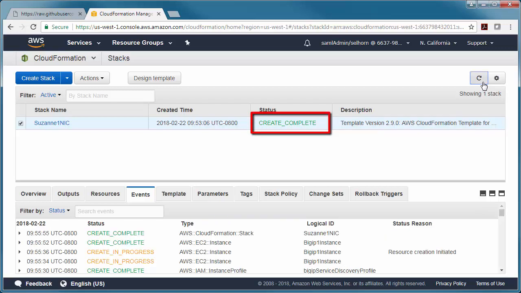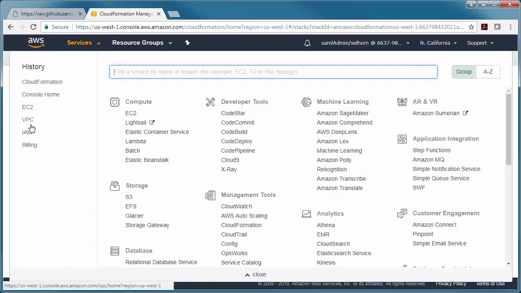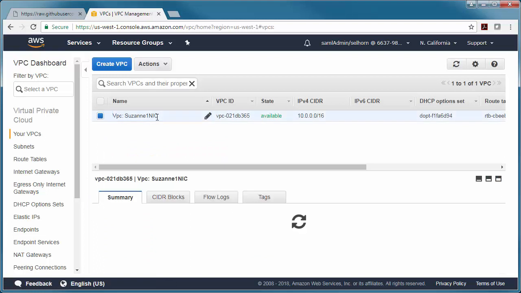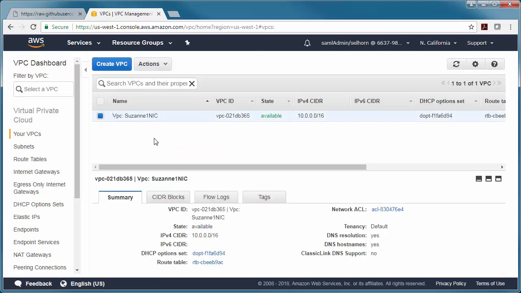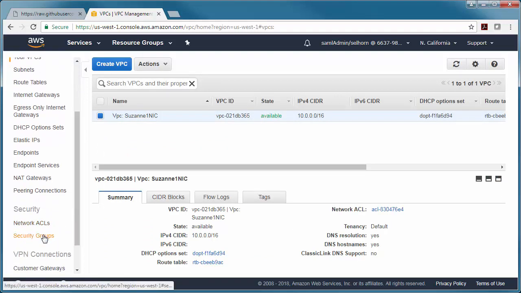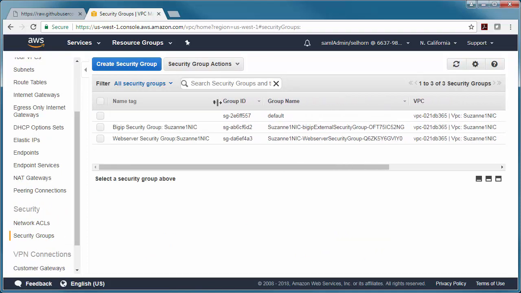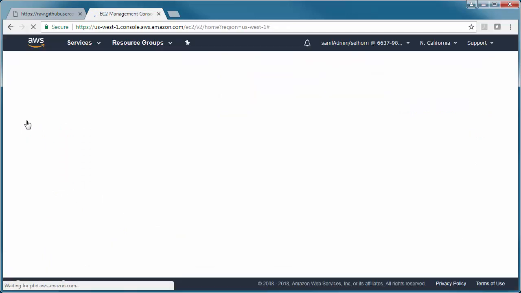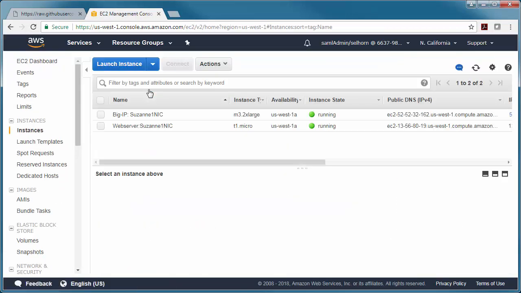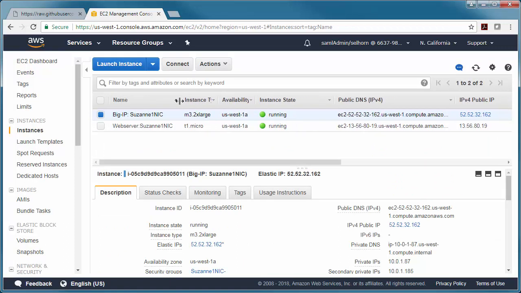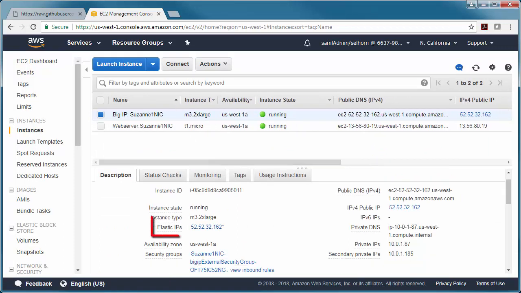And now I want to take a look and see what it's created. So I can see it's created a virtual private cloud, or VPC, with a single subnet. And then I can look, it has 3 different security groups that are used to give access to the BIG-IP and then to the web server. And then it also created 2 instances, one of BIG-IP and then one of a web server. If I look at the BIG-IP, it assigned it an elastic IP address, which is a publicly facing IP address that stays assigned to my instance even after I reboot it.